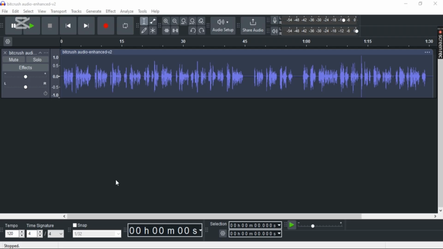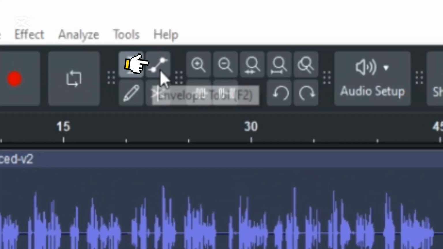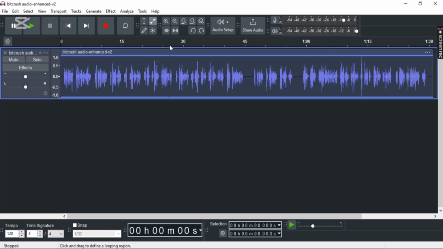Now once you're there, you can see in the toolbar right here are various tools, but we are looking for the envelope tool. So for that, right beside the selection tool, we can see envelope tool right here with 2 dots and a line. Right, just simply click on it and you can see the difference in the waveform, and that's how you simply enable envelope tool.